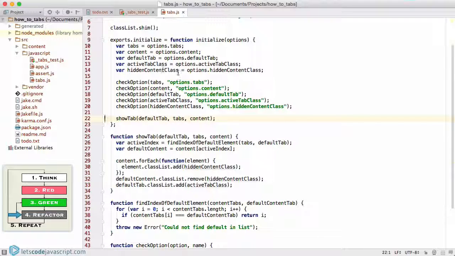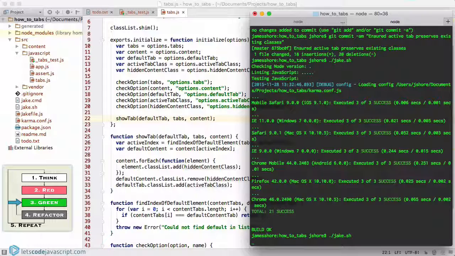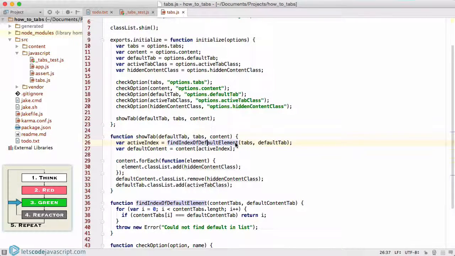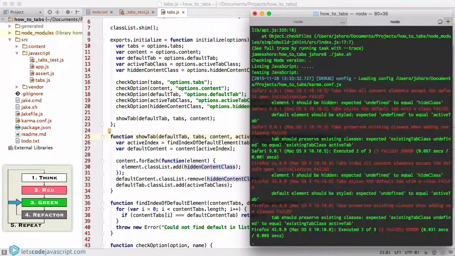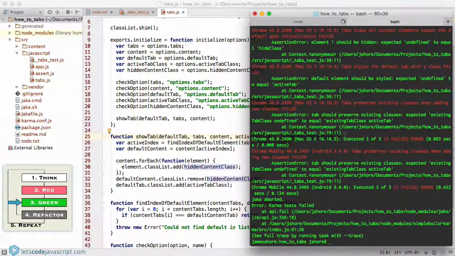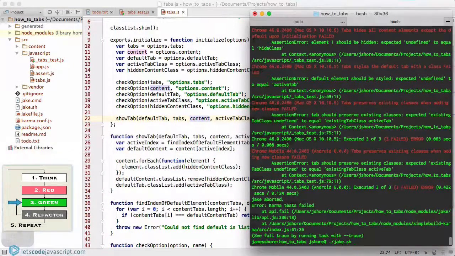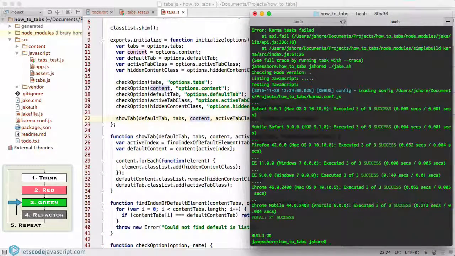It's going to need the active tab class and the hidden content class. Yeah. It sure does. It was getting those before because the function was defined in this initialize function. Oh, that totally did not work. Let's see. We've got 3 failures, getting a bunch of undefineds. Oh, well, because we've defined it here, but we never passed it through here. There we go.